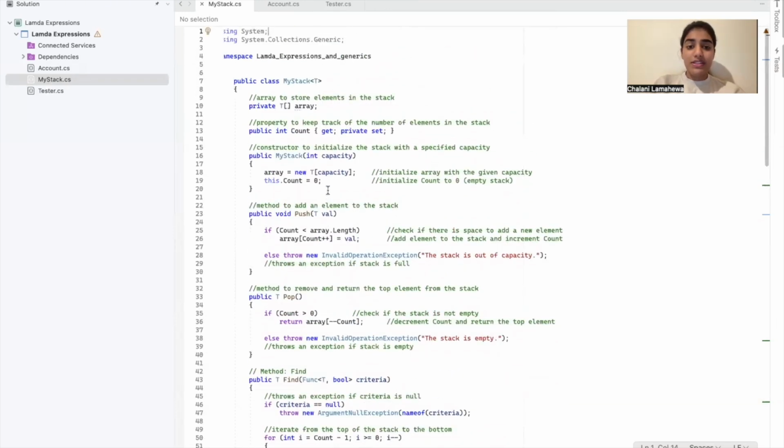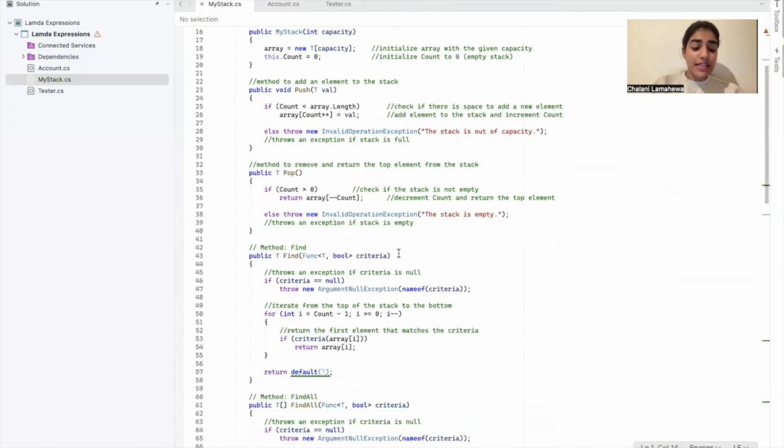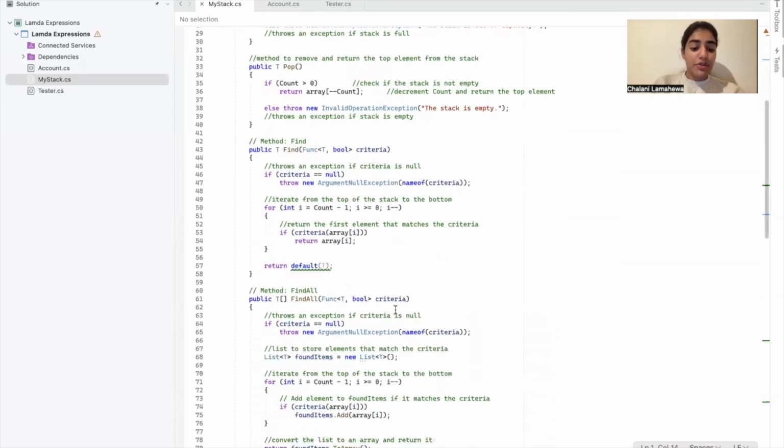And using generics also makes it flexible because we are using a func tbool here, a delegate in methods like find and find all, and this allows us to define custom search or filter criteria, which can be used with any type given in the type T. This improves the flexibility of operations performed on the stack.